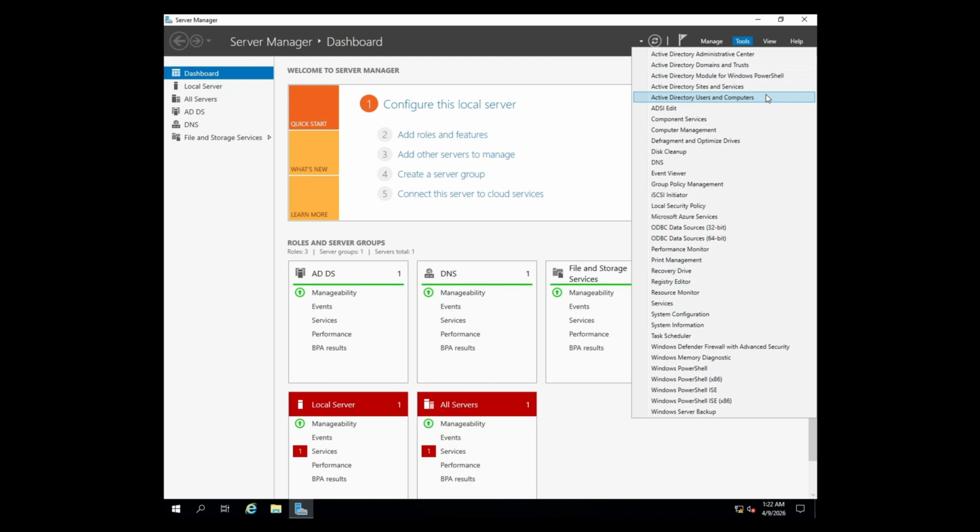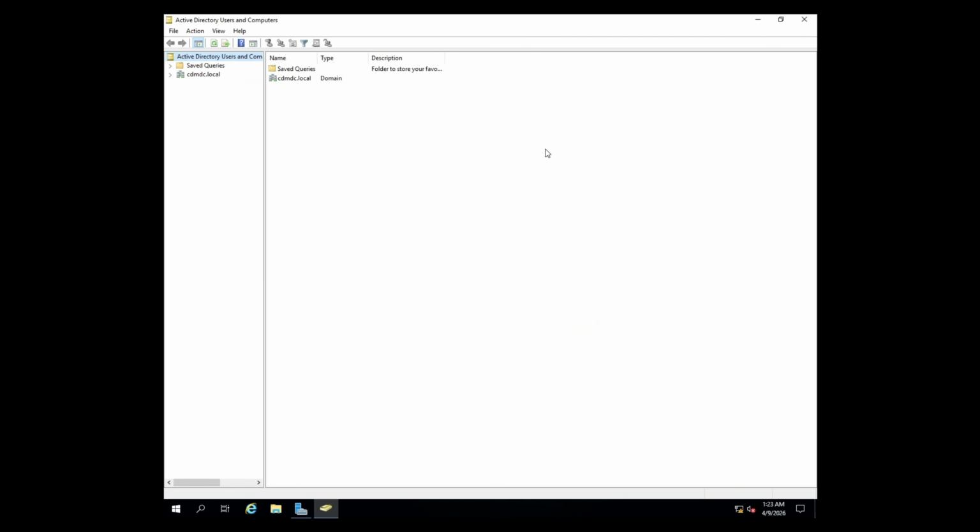This is the primary management console for AD administration. It opens displaying the domain tree structure. Expand the cdmdc.local node. You'll see several default containers. The built-in container holds default security groups. The computers container is where computer accounts are placed when they join the domain. The domain controllers container holds only domain controller computer accounts. The users container stores user accounts and groups.